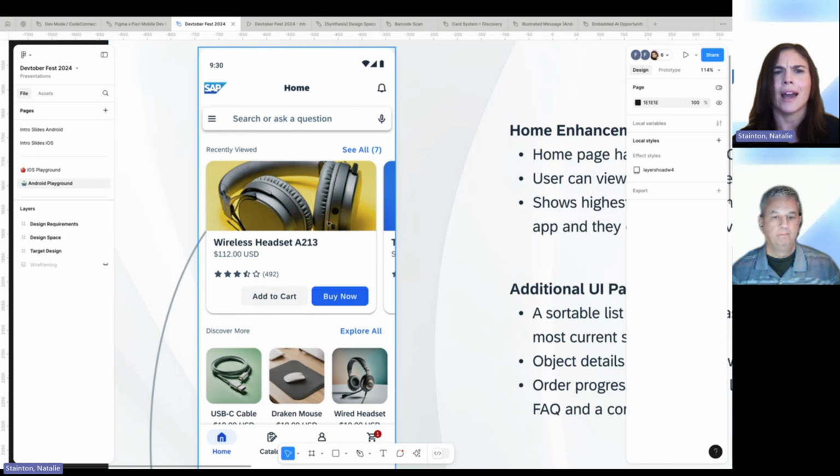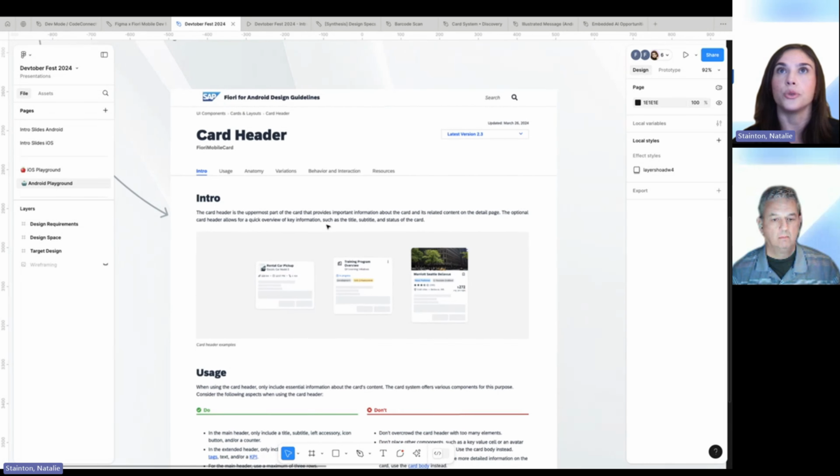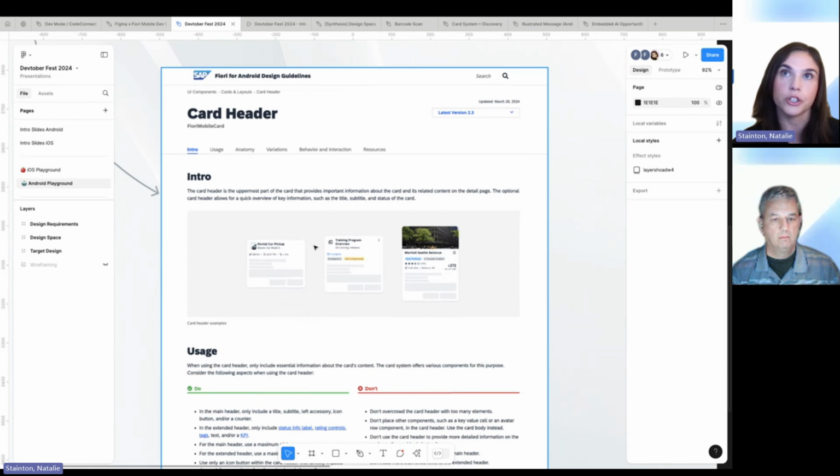So how can I take this card and surface the progress and the status first and foremost? Because of course that's the most important here. For example, I can look at the guidelines and dig into the card topic, and look a little bit further into the card header. I can see right from the intro that it says, the optional card header allows for a quick overview of key information. So I can show the status of a card right through that card header. That seems like a pretty good place to start and have that progress there.